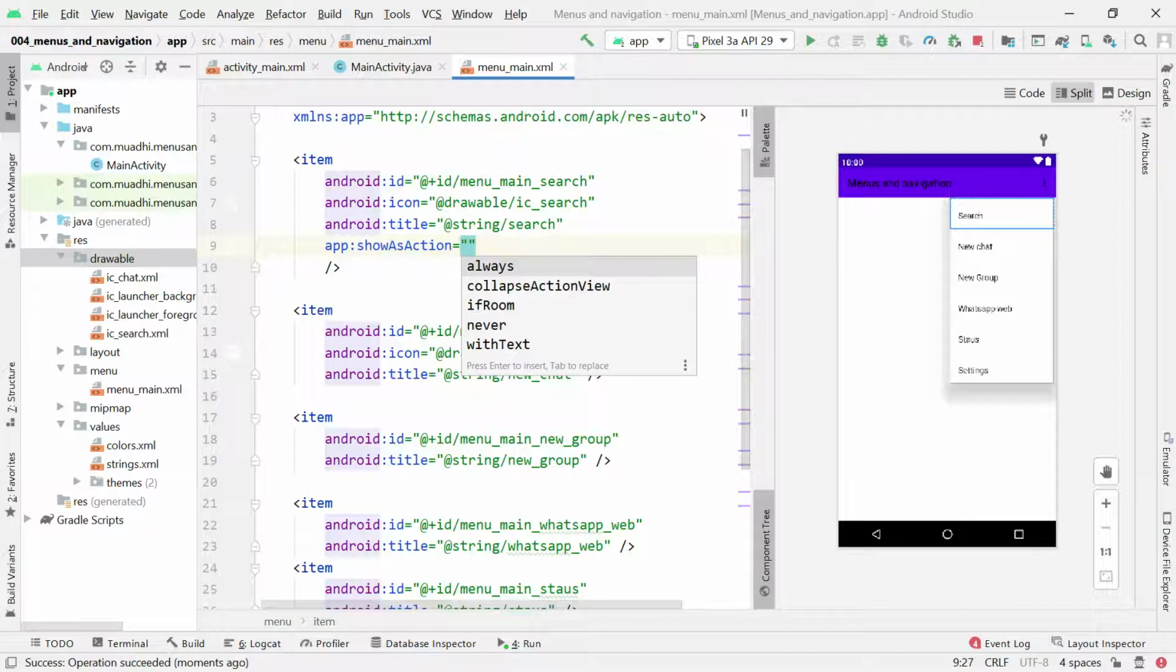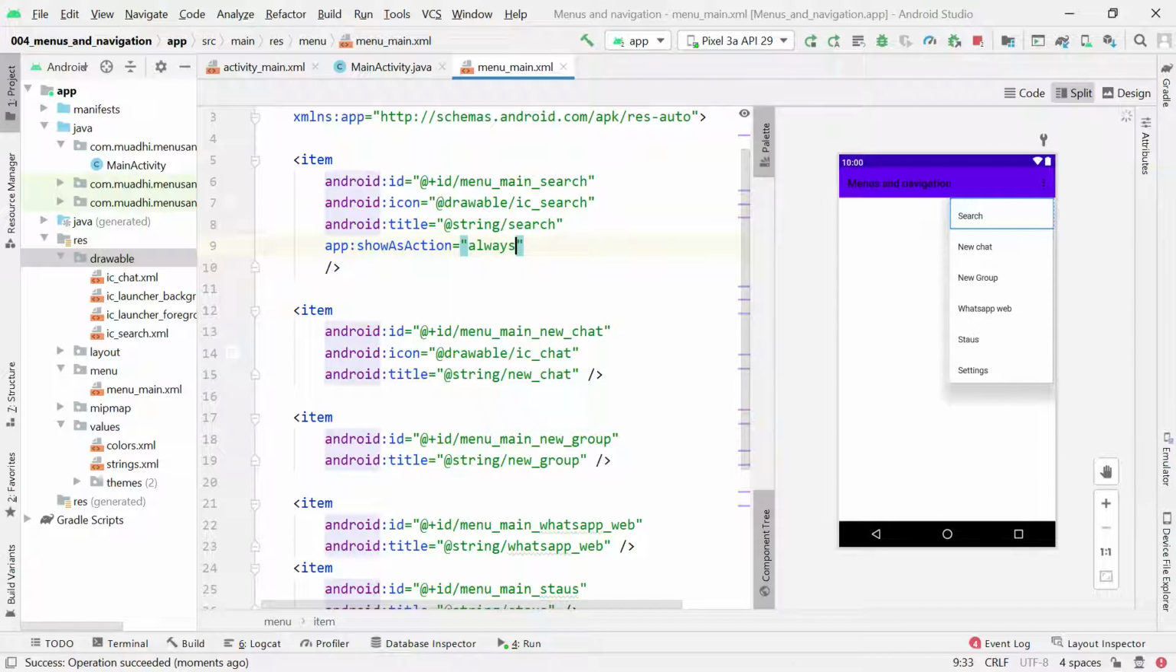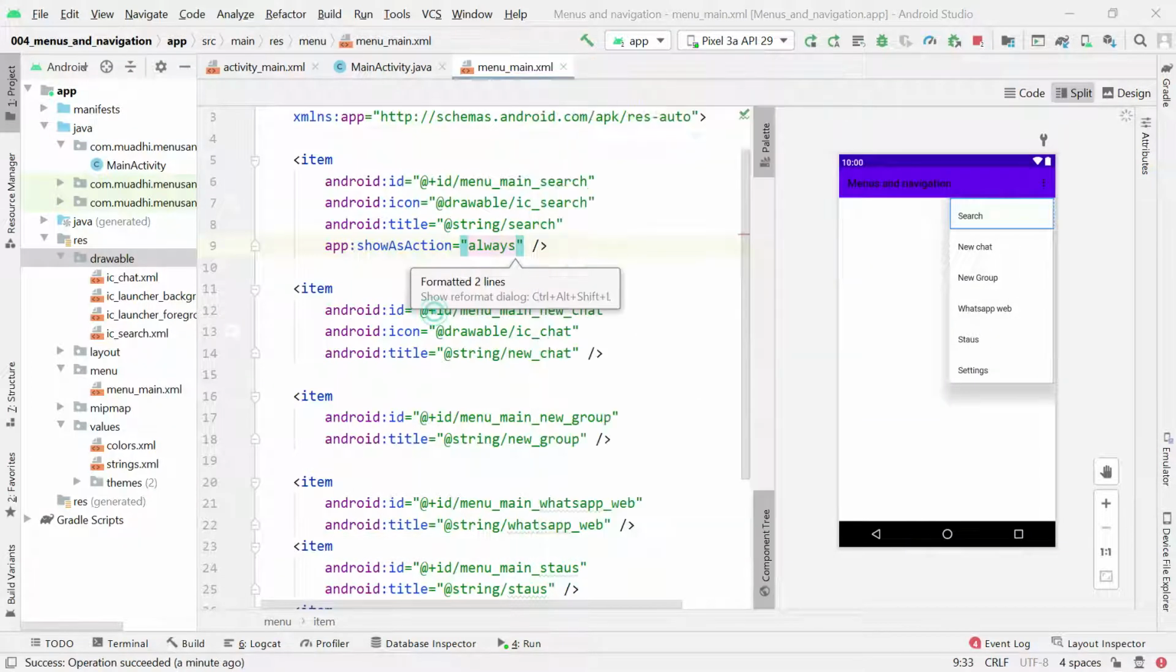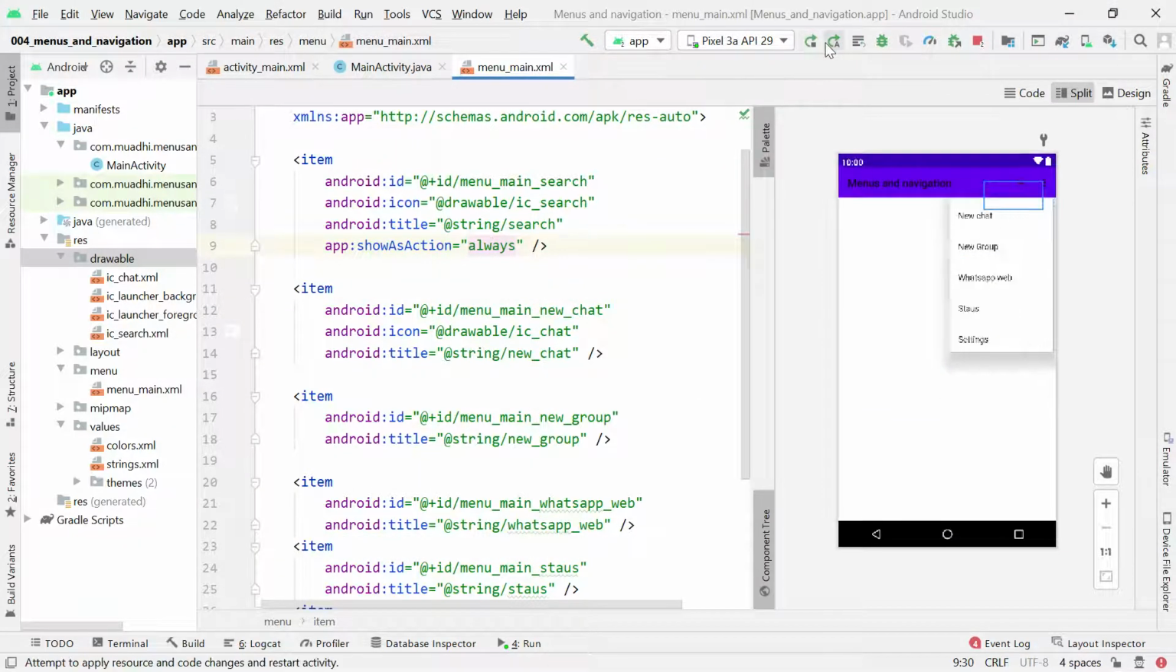So you see here in showAction, now see here, members, I want you to understand properly. You press Ctrl+Space to see the possible options. We have always, we have collapseActionView, we have ifRoom, we have never, or we say withText. So always, it will make sure that the action is always visible on the action bar. Can you see? I've made it always. So whether there's room or not, you see? You can see what I'm talking about.